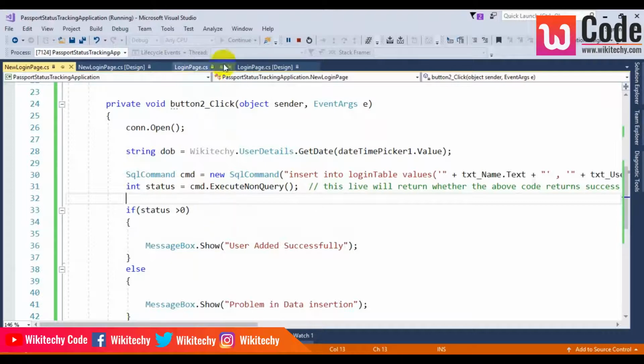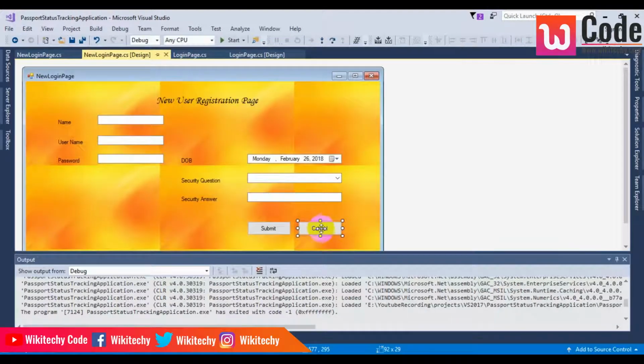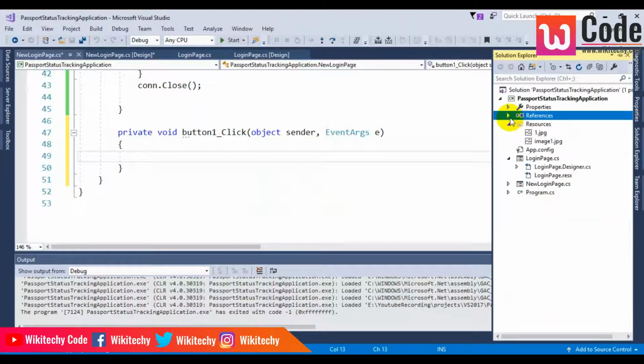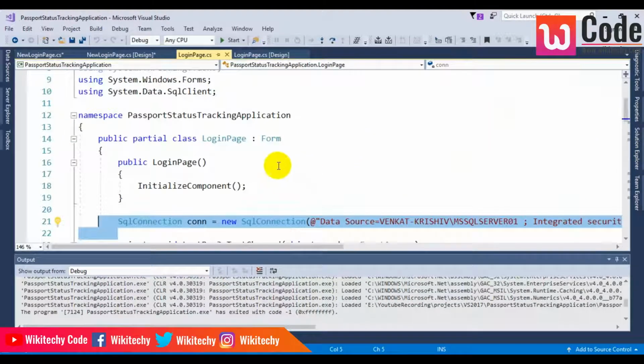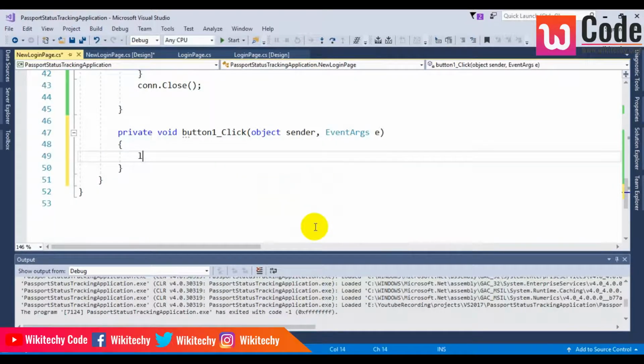So they're ready. Now, for the cancel button, I'll redirect the page over here to the login page. So login page, let's move. If you click the cancel button, it should go to the login page. Login is equal to new login page.